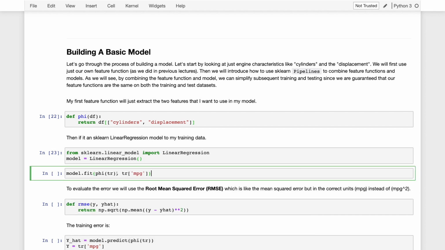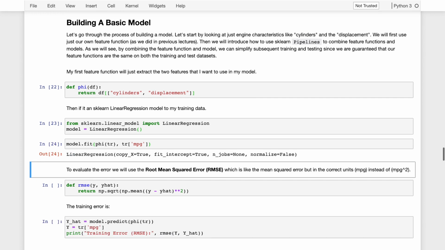We now fit the model. So here we take our feature function phi and we apply it to our training data, not our test data, feeding in the, this will be our x values or our capital phi values since they're featurized. And then the y values will be the miles per gallon read directly from the data frame. So we train our model. So now we fit the model and we can now make predictions and measure the error.